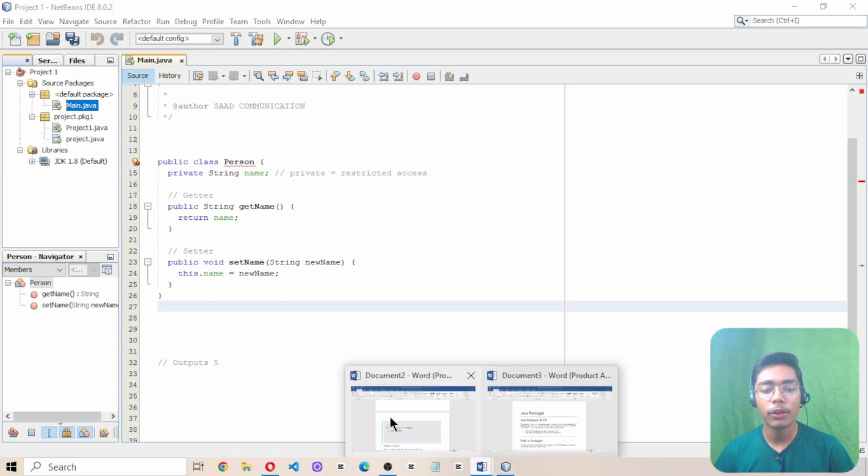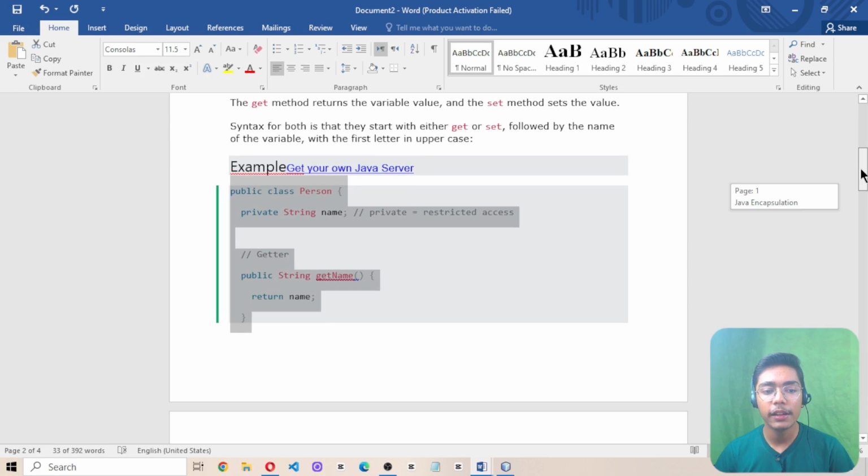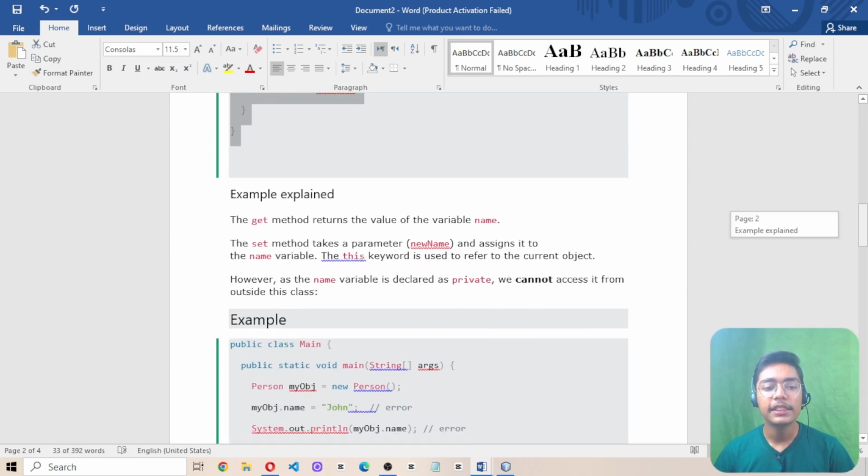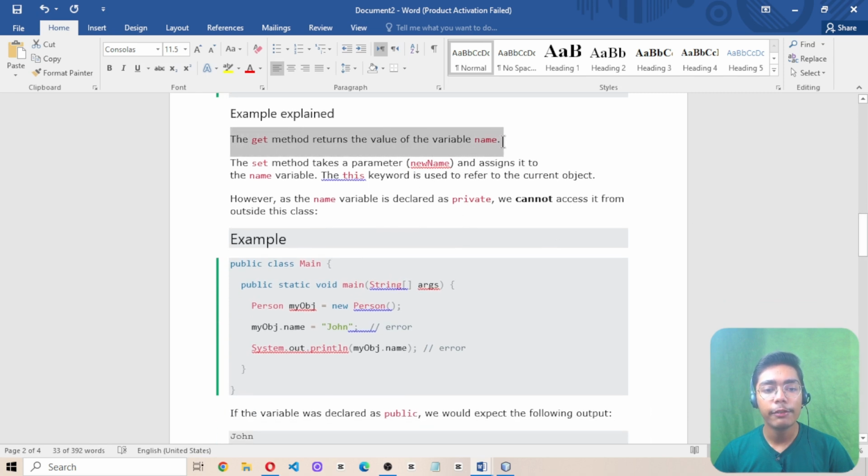So moving on to my Word document here, we have understood how we can use getters and setters, but you need to call that method as well so you can get the output. In the example, the get method returns the value of the variable name, and the set method takes a parameter new name and assigns it to the name variable.